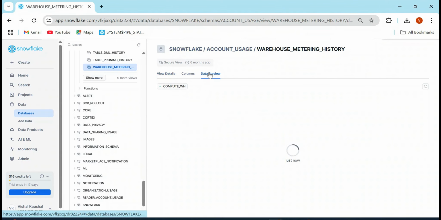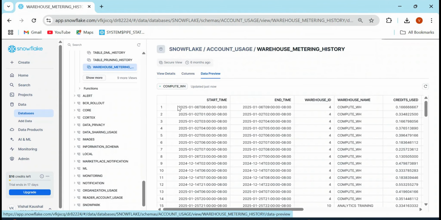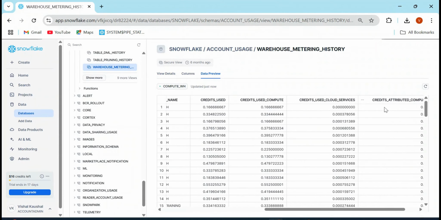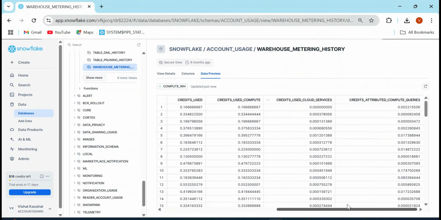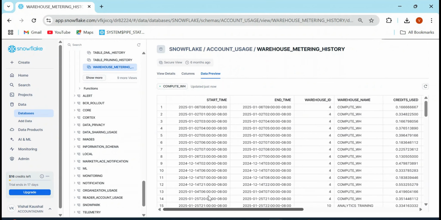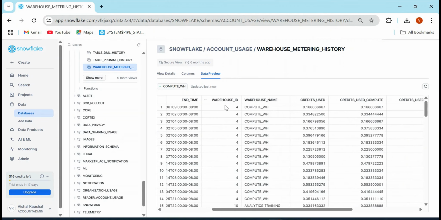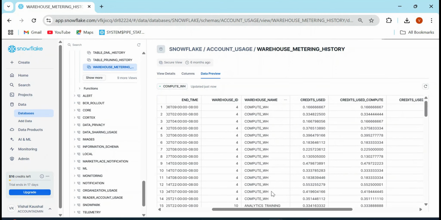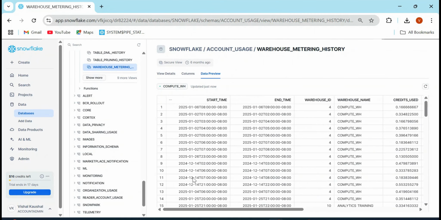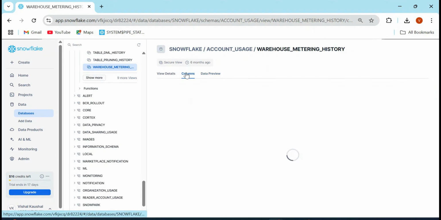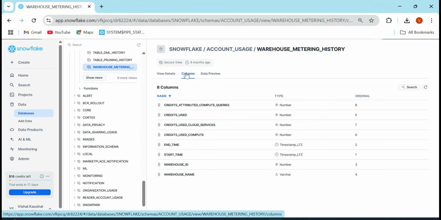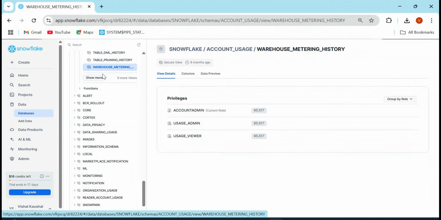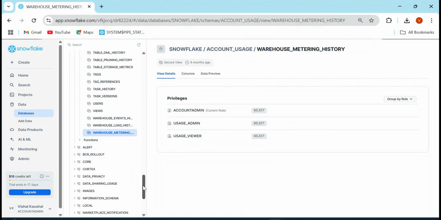If you look at the data preview, this is going to show you the cost or the credit associated with every session, like how many credits were used every day. This warehouse ID is going to tell you about the warehouse name and all. Then you can perform your aggregations and find out how many credits we have consumed. So here we have warehouse metering history and others.